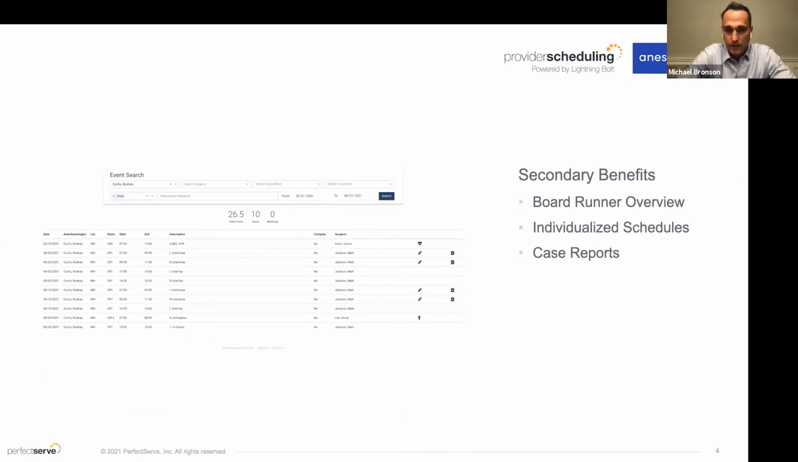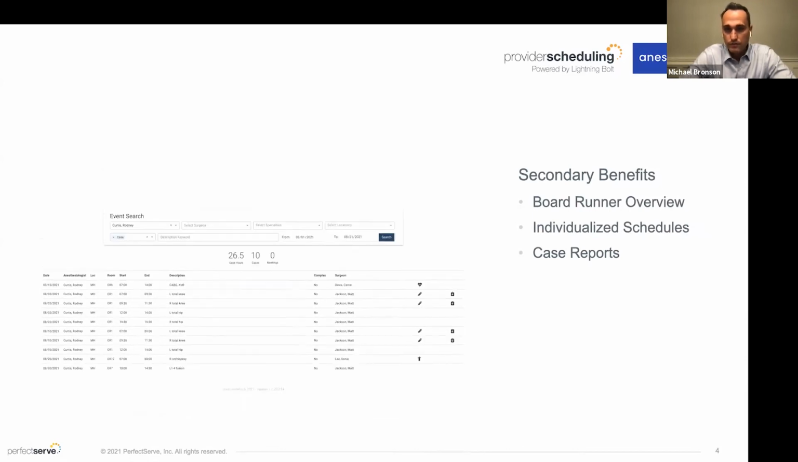We're going to save all of the data that we input into the system, and so you're able to pull any type of case report that you wish to see based on whatever variable or variables you want to factor in when generating those reports.